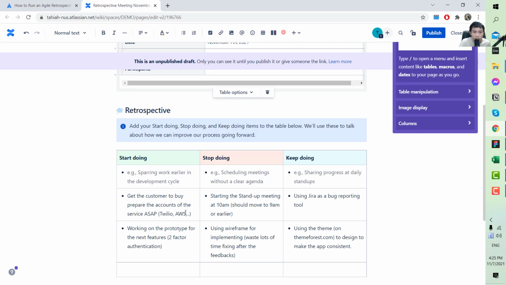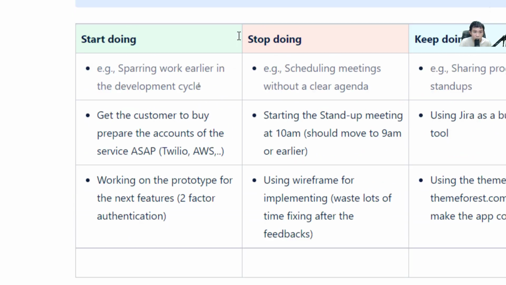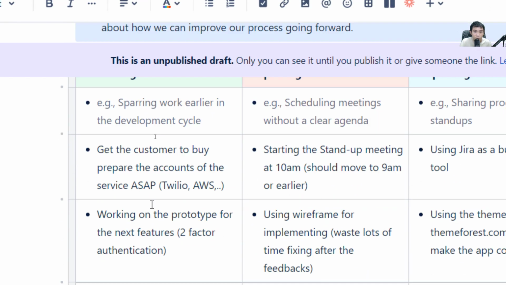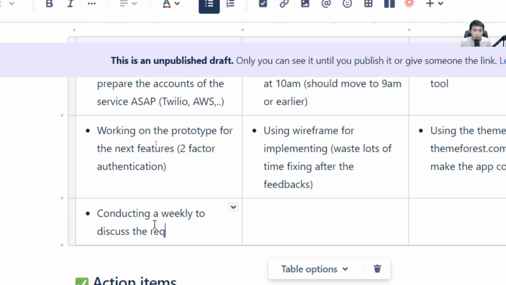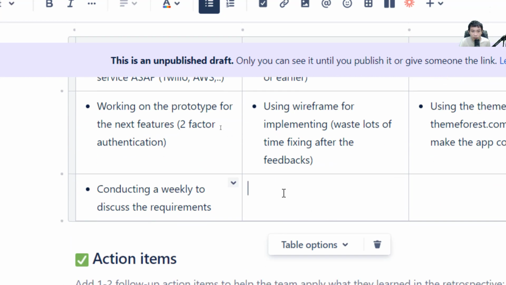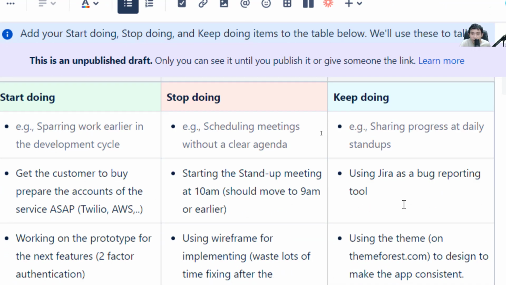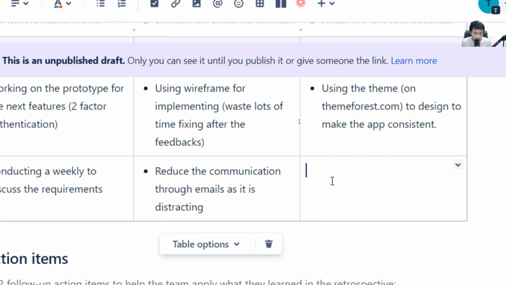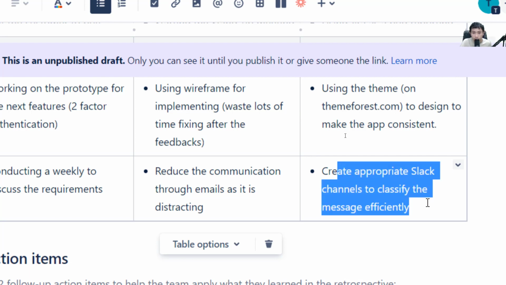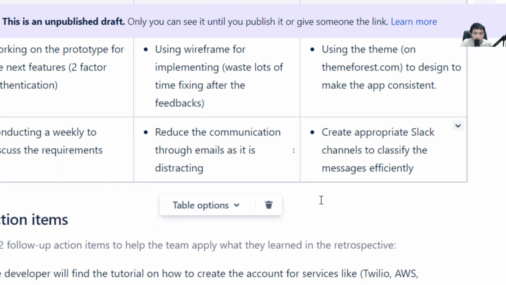Okay, so take a look here. For example, you can go to this part and put in your input. For example, as the start doing, you would say something like conducting a weekly meeting with the customer to discuss the requirement. And for the stop doing, you can say reduce the amount of emails sent, because emails can really be distracting. And finally, keep doing. You can say creating more Slack channels to better classify the messages. Okay, so that is the third one. Classify the message efficiently.